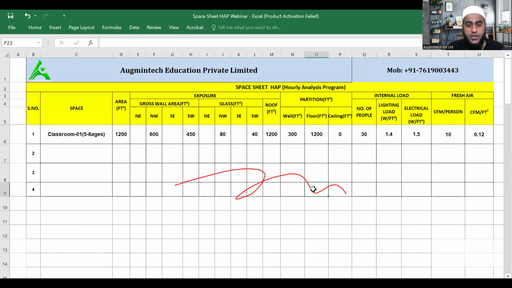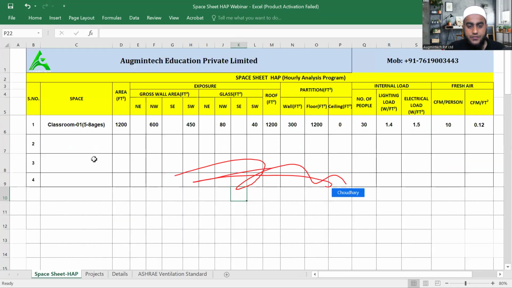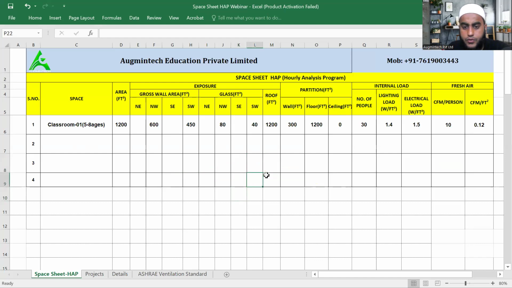Yes, who is Chaudhary? Just remove this. Do not draw anything on this screen. Let's see now. Same way you have to fill for classroom 2 and other rooms. Yes, will remove you. Please delete all these lines. I am not able to delete.